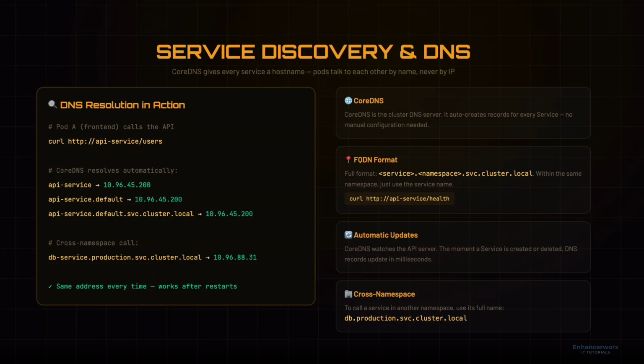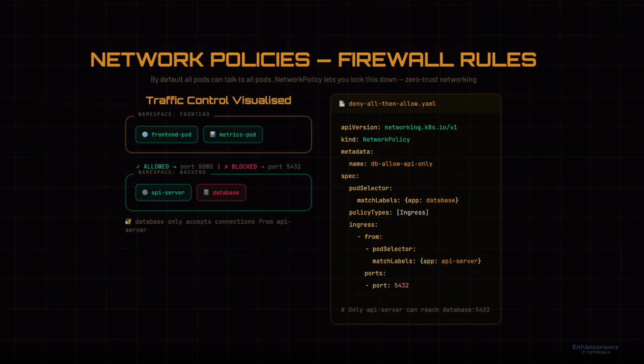CoreDNS is the cluster's phone book. Every service gets a full DNS name automatically: service name, .namespace, .svc, .cluster.local. Within the same namespace, you just use the short name. CoreDNS watches the API server and updates records in milliseconds whenever services are created or deleted.